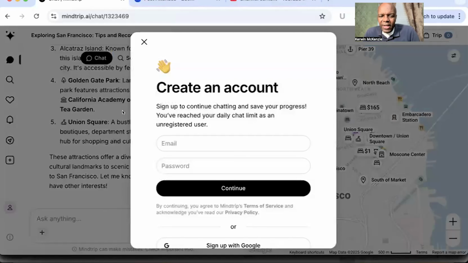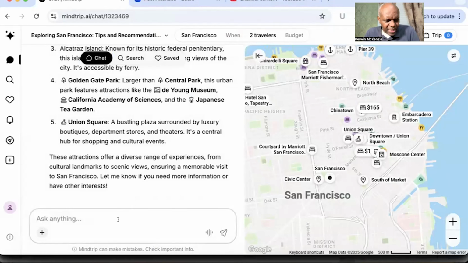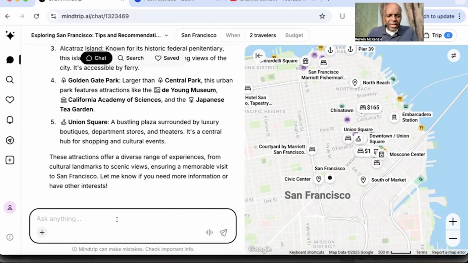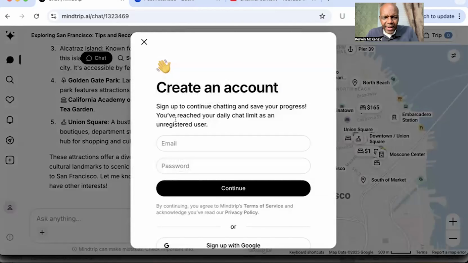Now it wants me to create an account. Let's see. Is it because of the question I asked, or maybe because I've used it too much as a free person? Let's see. How do I travel locally? Sign up to continue chatting and save your progress. You've reached your daily chat limit as an unregistered user, which I guess is really what it said before.